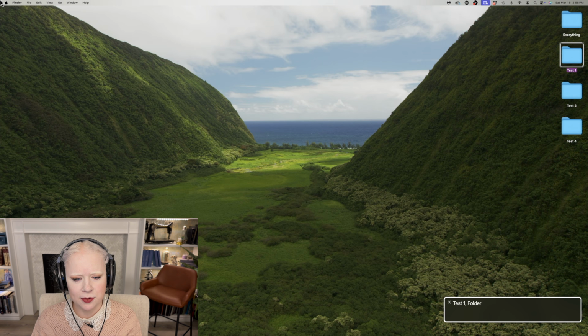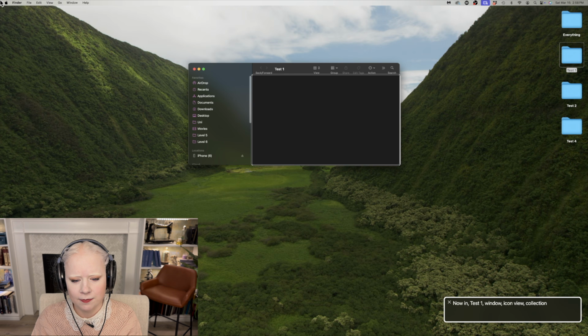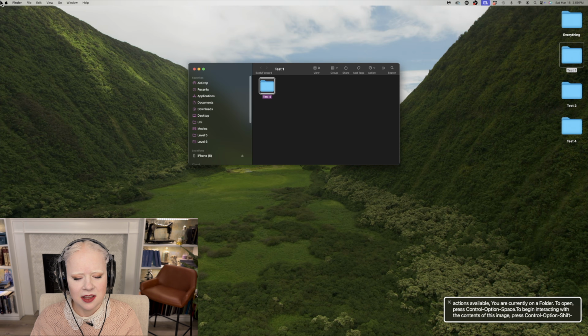I'm going to open Test 1. Now in Test 1 window, icon view collection. I'm going to interact on the icon view. In icon view collection, empty section. And I'm going to press Command V to paste the file. Paste item. You can hear the sound effect that confirms that the file's been dropped. If we interact on this area again, Test 4 folder, we can see that the Test 4 folder has moved into our Test 1 folder.